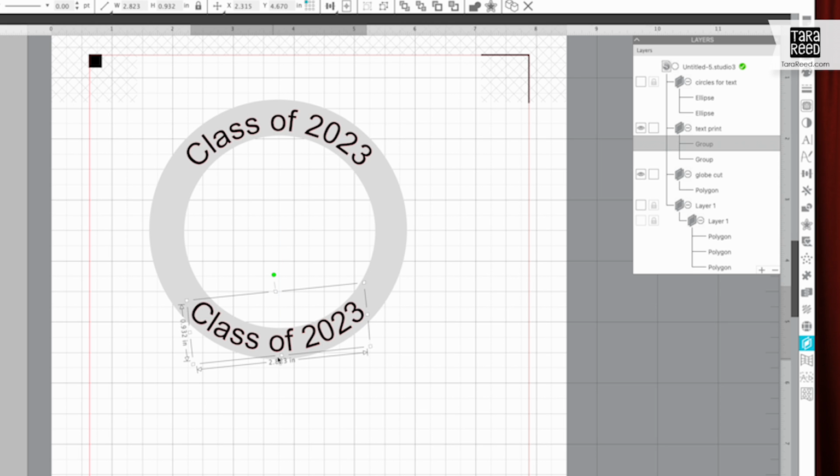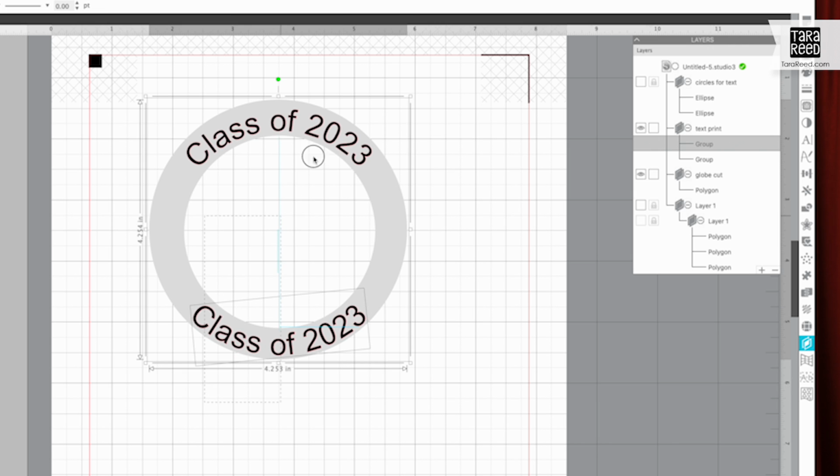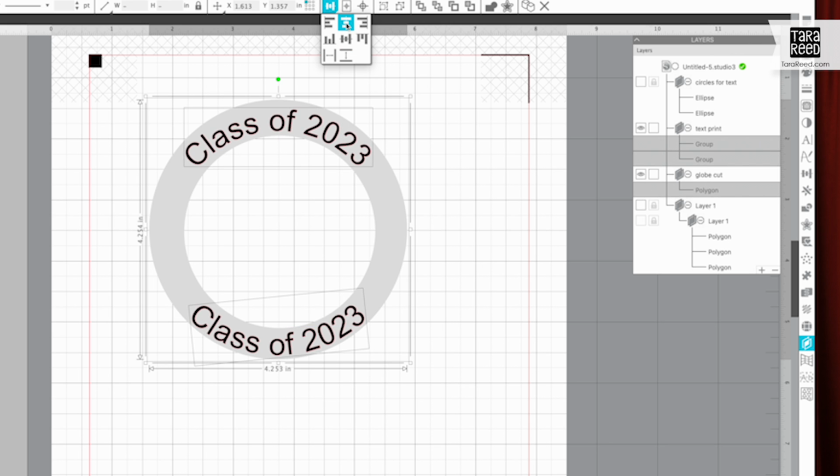Now we're going to get the globe cut back out because we're going to make sure we have this in the right spot. Now we're going to highlight all 3 and we're going to align them horizontally.